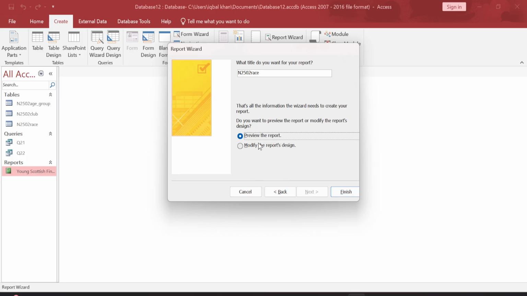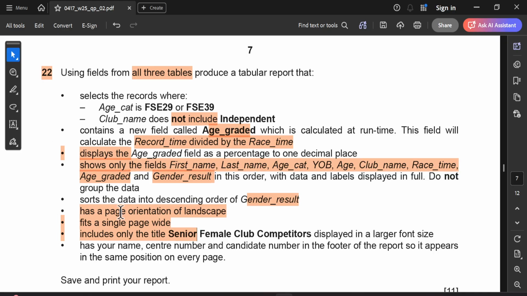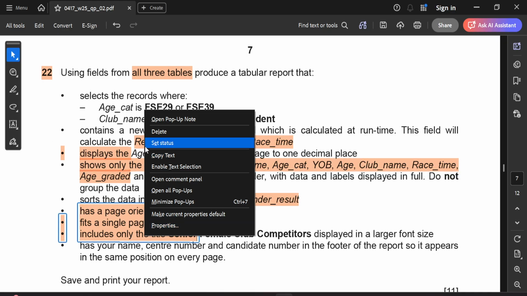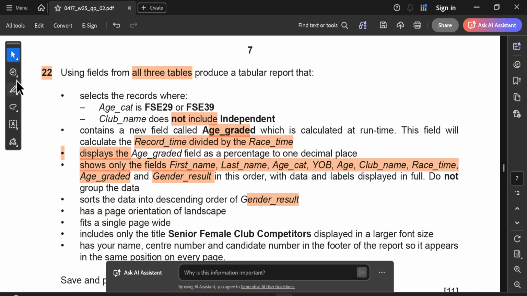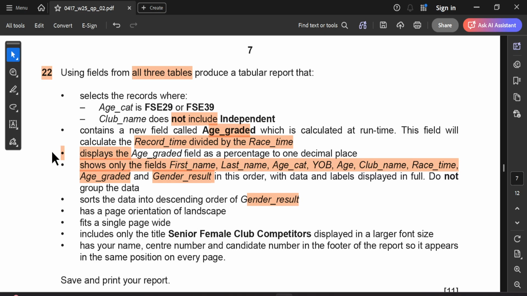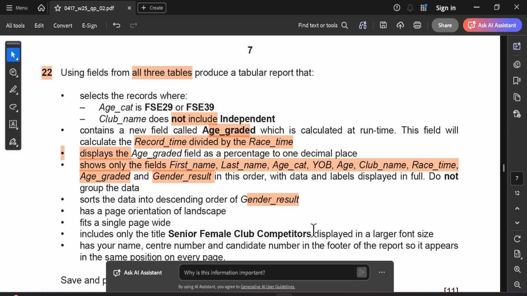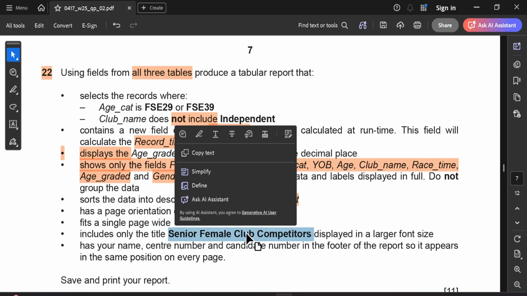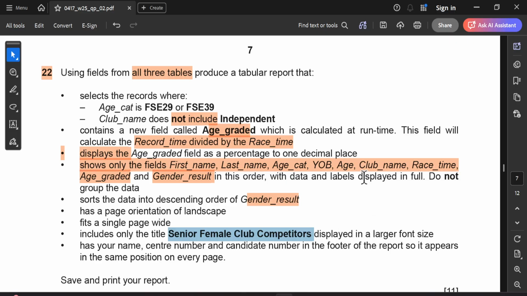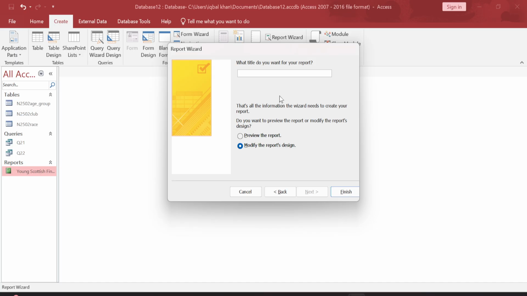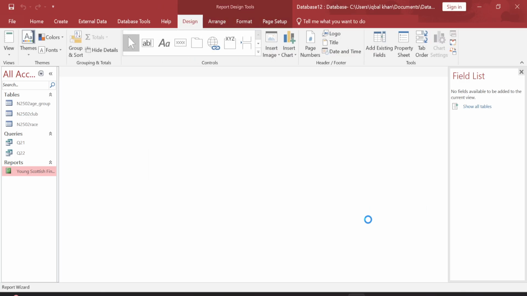Next, and having a title. What is the title name here? Let me delete this so that I can easily copy this. Okay, so now the title is Senior Female Club Competitors. So right click and paste it here and then finish. Perfectly.